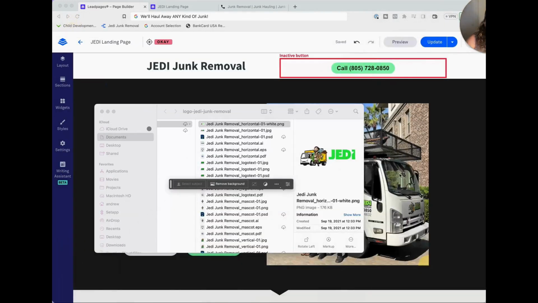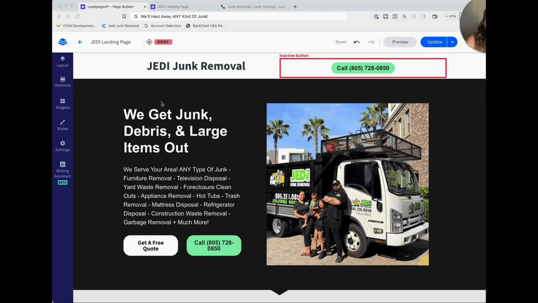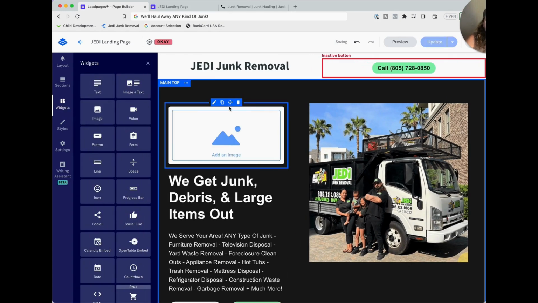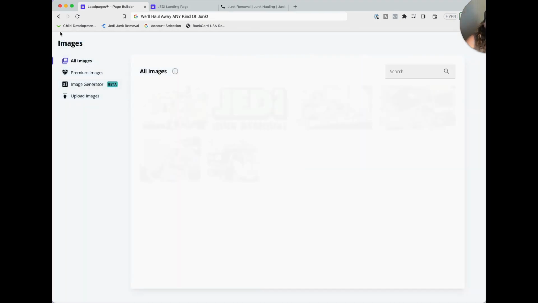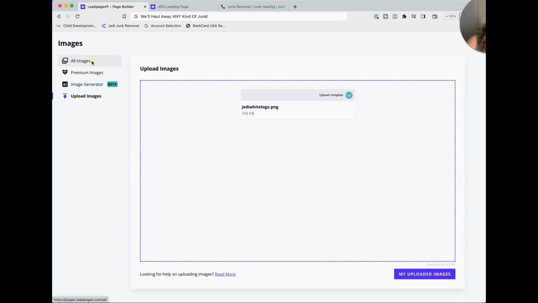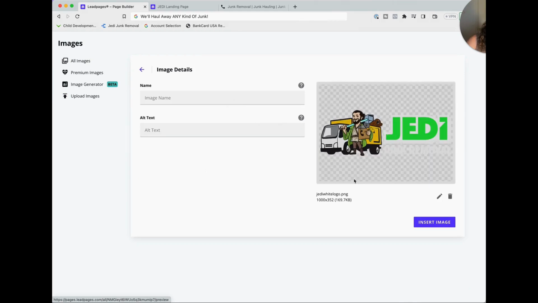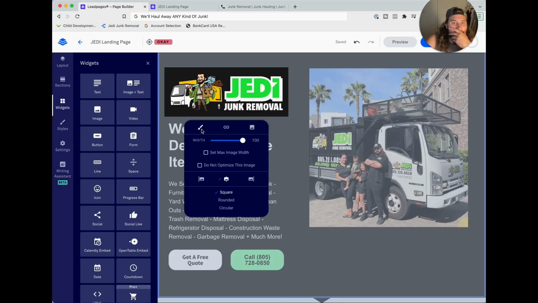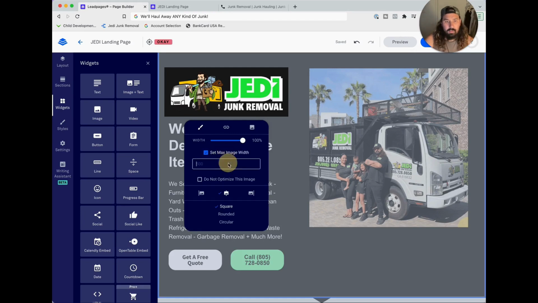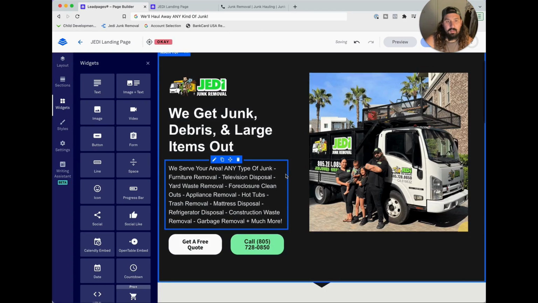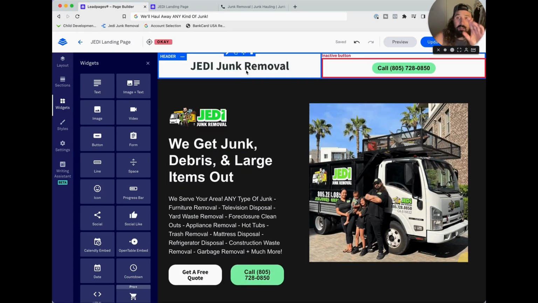Bada boom, bada bang. Okay, so what we can do now is let's throw a little image right up here. Upload it. Let's do that. Insert image. We're gonna do max width. Let's do 200. And left align. I will do another video updating the logo here. I just want to get this out and uploaded and edited.